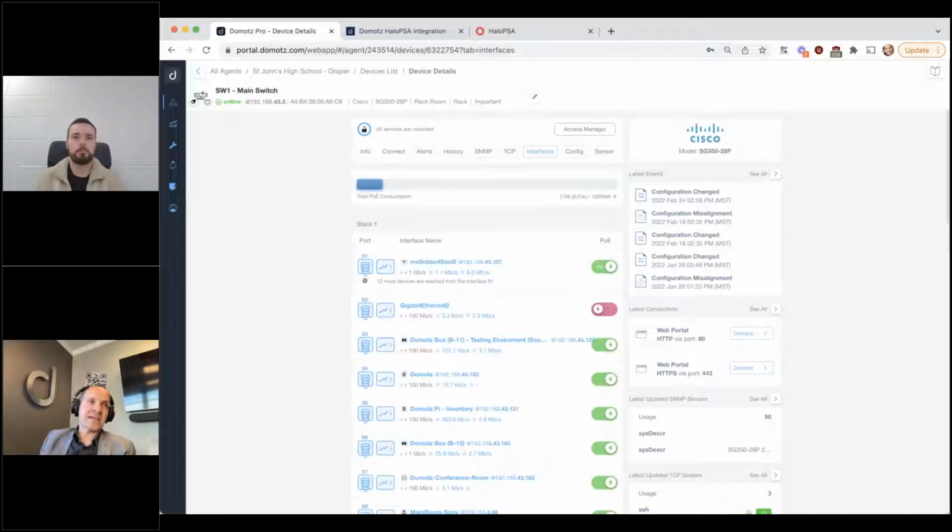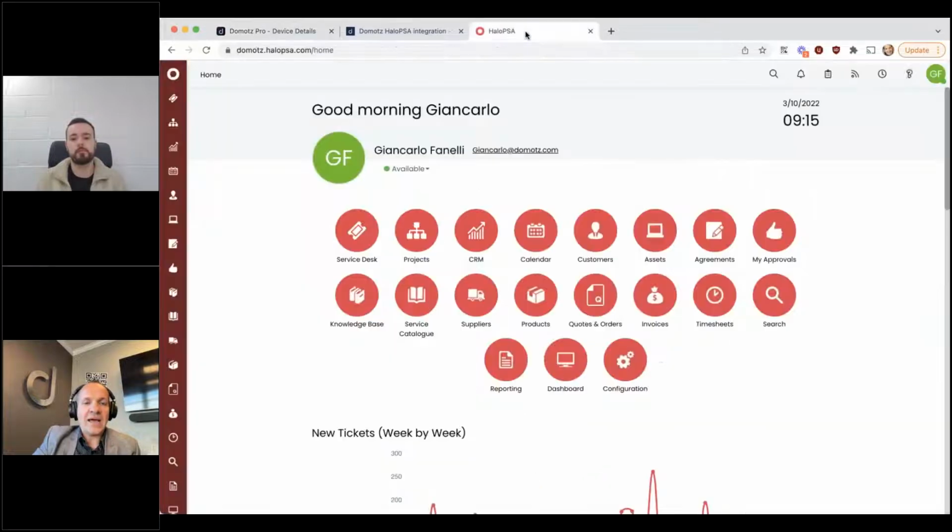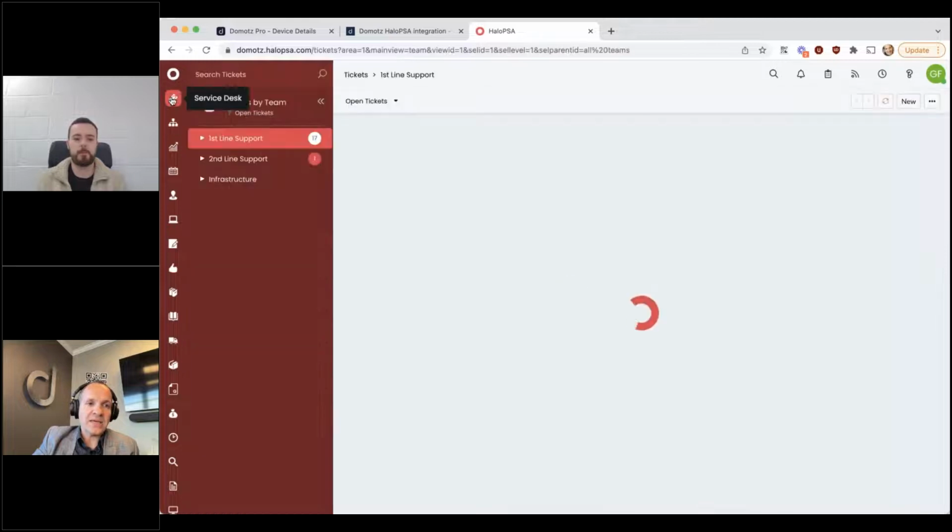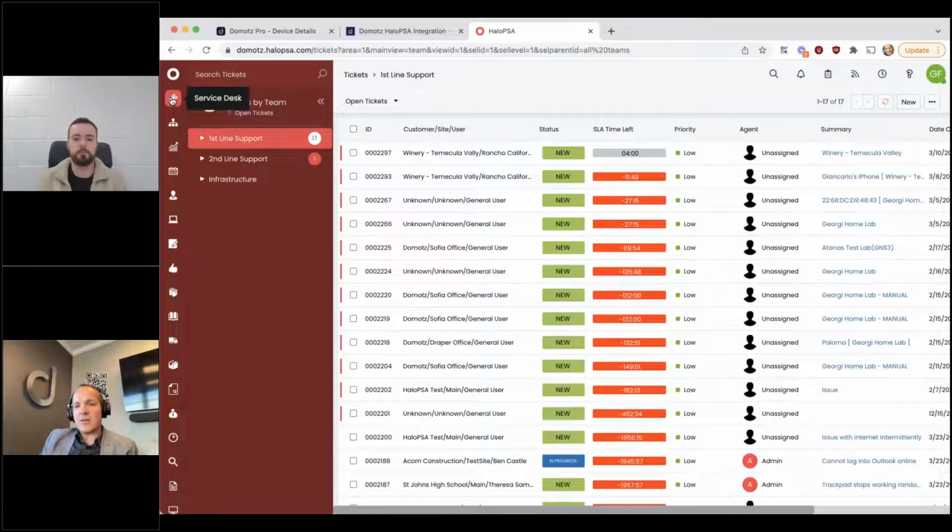So in this case, the security camera is powered through the PoE port of the switch. And thanks to Domotz, I can basically switch off the camera. I can simulate that the camera is going offline. And now the end result will be that when the camera goes offline, I will have a ticket automatically created in HaloPSA. So for whoever is familiar with HaloPSA, this is the view of all the open tickets or the in-progress tickets.